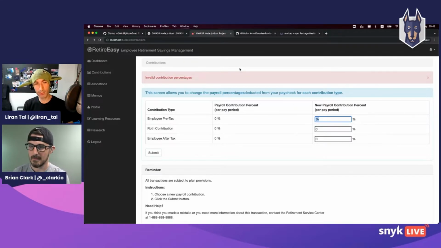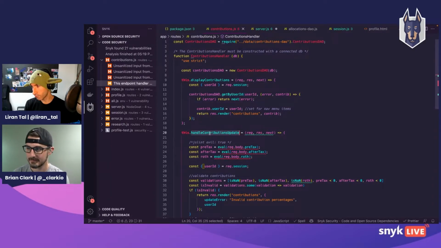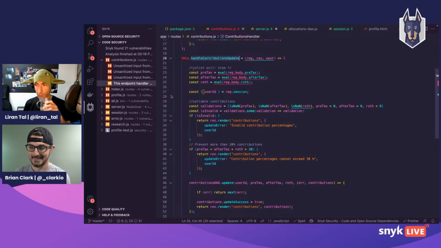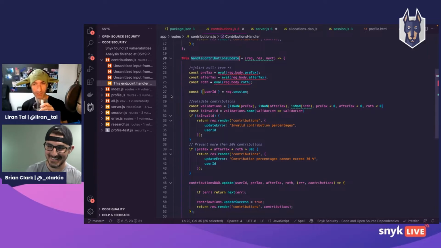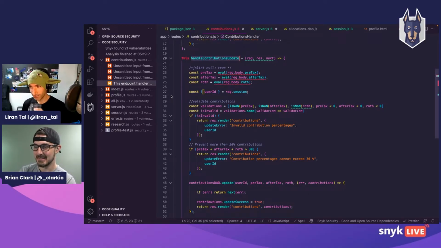True. So I'll do it in a reverse way. I'll show you the code and you tell me what to enter here to make it fun. Ooh, okay. Here is the code for it. Handle contributions update. Go for it. I'm just showing this horrible code to people, so they're like, don't do this, don't do this. Stop it. Get some help. Yeah. All right, take a swig of your coffee.